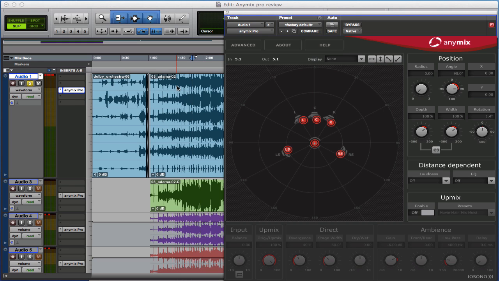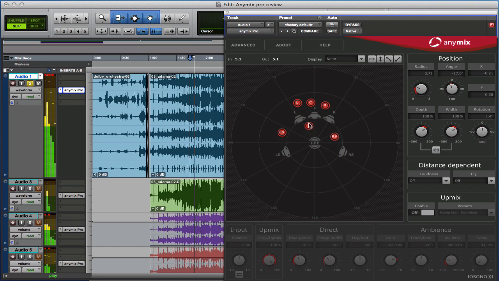So if we just put some audio through it, then we can move the whole 5.1 signal all the way around the image, bring it back to the middle, and I could then rotate it. But in many respects, that's just the very simple basic things.